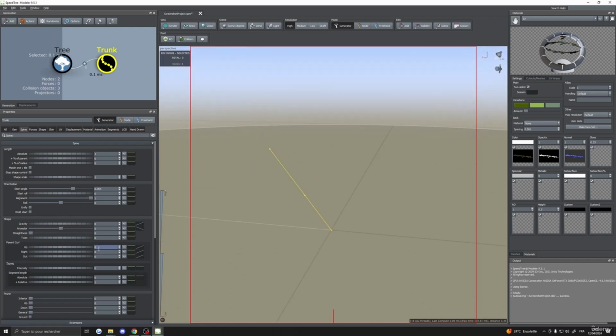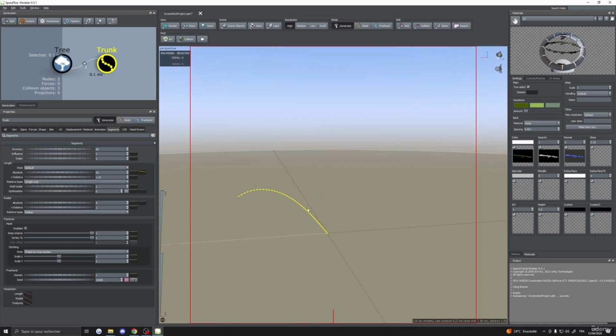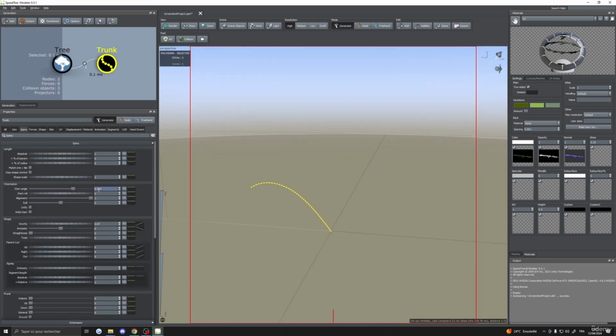As you can see here, if I add some gravity, we won't have the best control of it. So of course, to have this, we need to go in segment in here and actually increase the length absolute in here. So we do actually have more. And now, as you can see, we have way better control on the shape of this spine. Okay, so I'm gonna reset this to 0.5, this to 0.